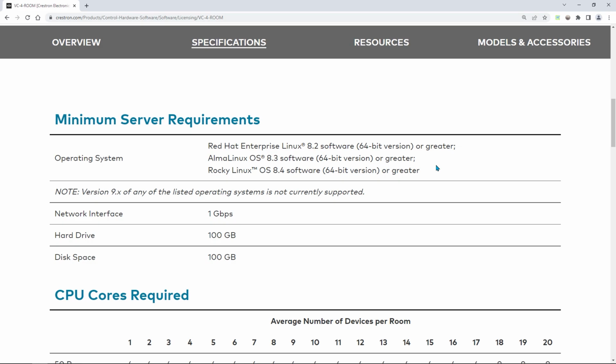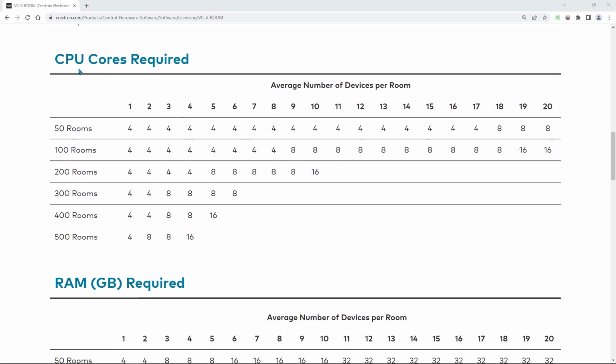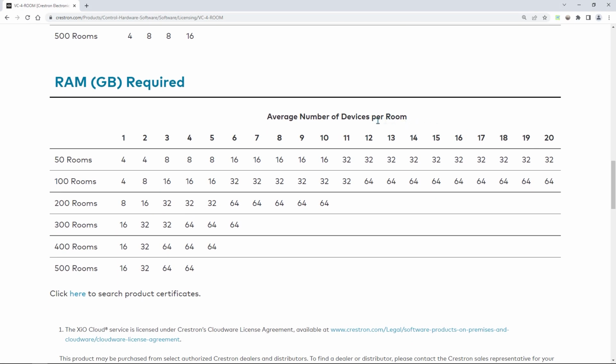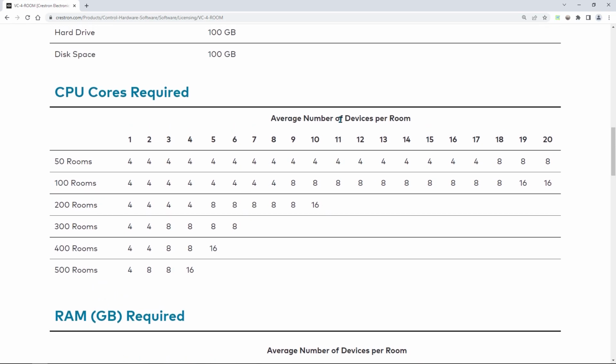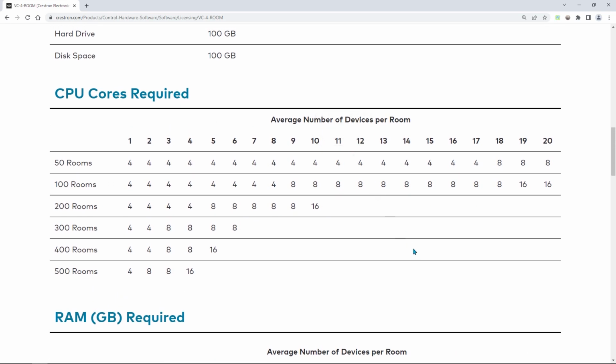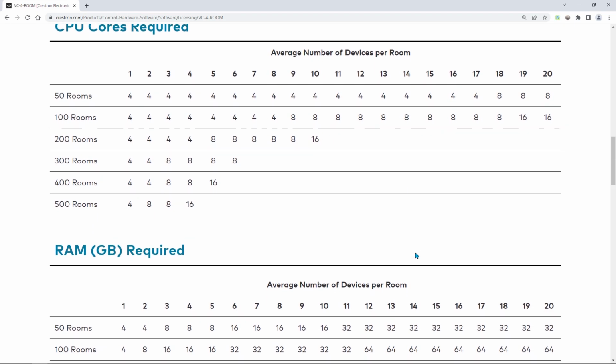There are minimum system requirements for running AlmaLinux and VC-4. The best reference for what specifications you need is the product page. The CPU cores and RAM required will depend on how many devices you intend to use per room. Be sure to check the Crestron product page when planning to purchase a dedicated machine to be sure you're using the most up-to-date specification requirements. The requirements shown on the product page in this example may change over time.